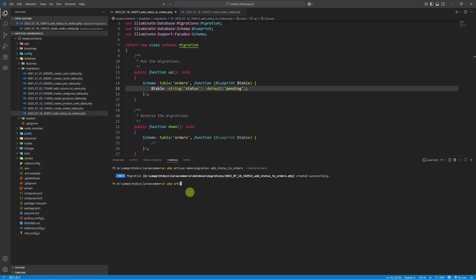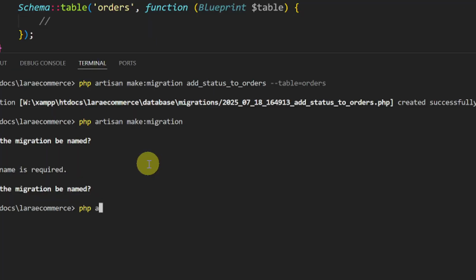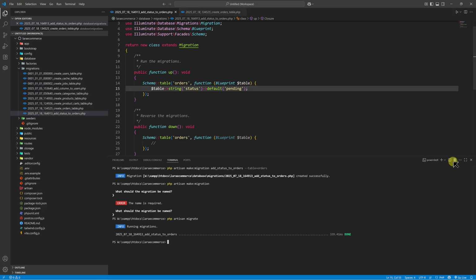So what I'm going to do now is go for the migration. So I will say php artisan make migration. Oh, sorry guys, I made a mistake here. It would be php artisan, not make migration, it would be migrate. Okay, migrate. Press enter, and migration done.